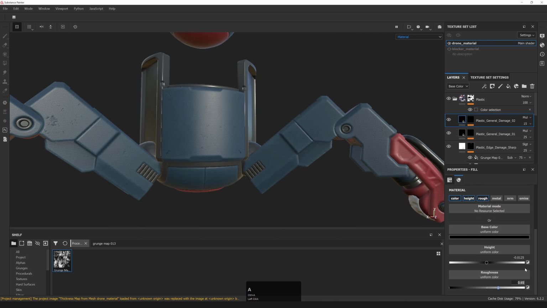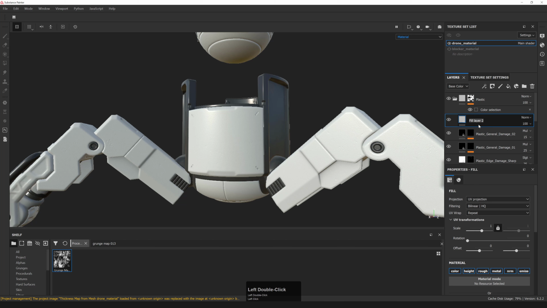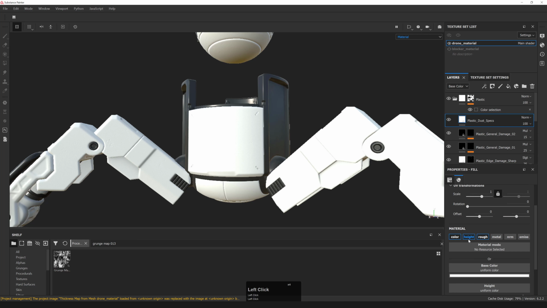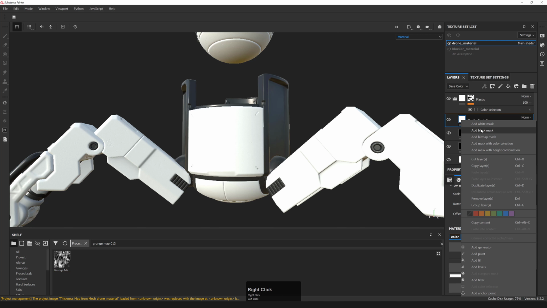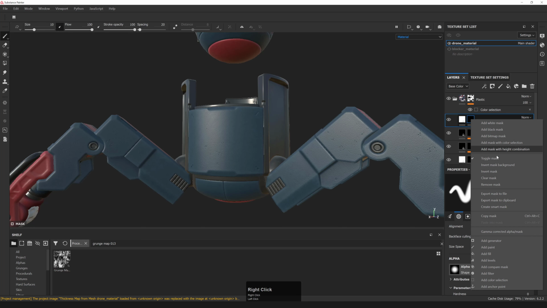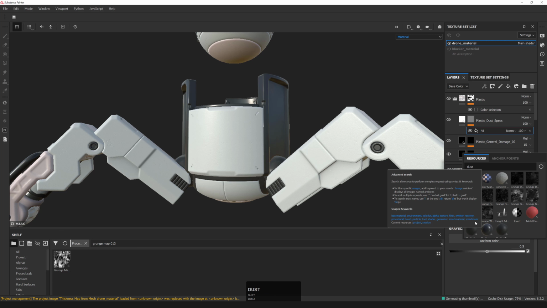Let's add some dust specks to the plastic so that we get some points here and there. So I'm going to add a new fill layer. I'm going to call that plastic dust specks. And then as usual, we're going to fill the base color with white, and we only want color, height, and roughness. And then add a black mask, and then add a fill layer. And then let's look for dust.